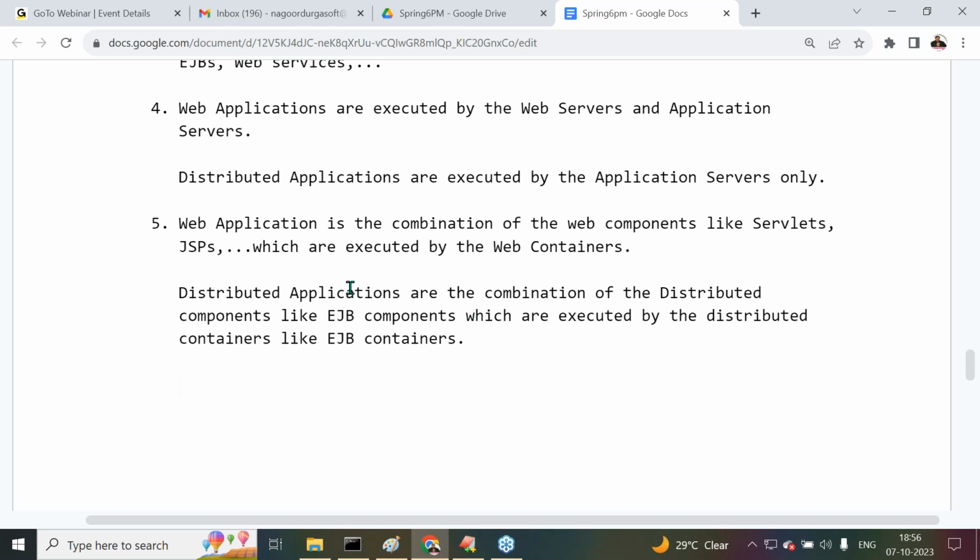A web application is a combination of web components like servlets, JSPs, and so on, which are executed by the web containers. Distributed applications are the combination of distributed components like EJB components, which are executed by the distributed containers like EJB containers. Now try to understand it clearly. Fine, sir.